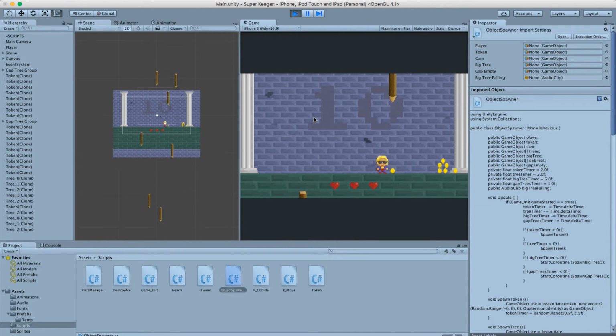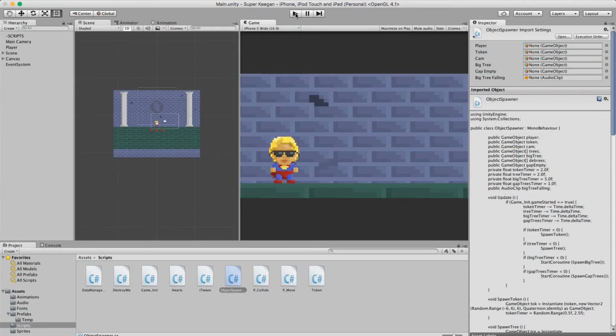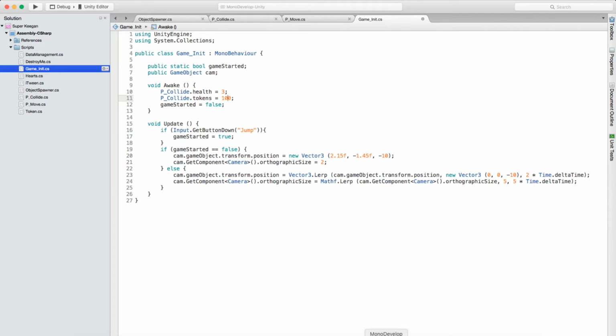So now there is an absurd amount of trees falling down, which make the gameplay considerably harder. Awesome. So we know that it works, and that's what we want. Sweet.